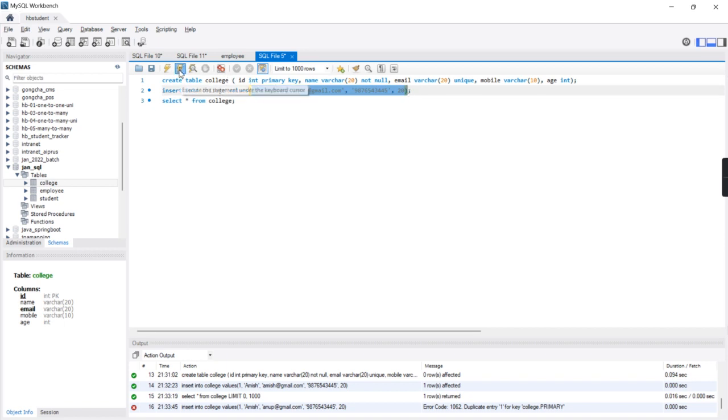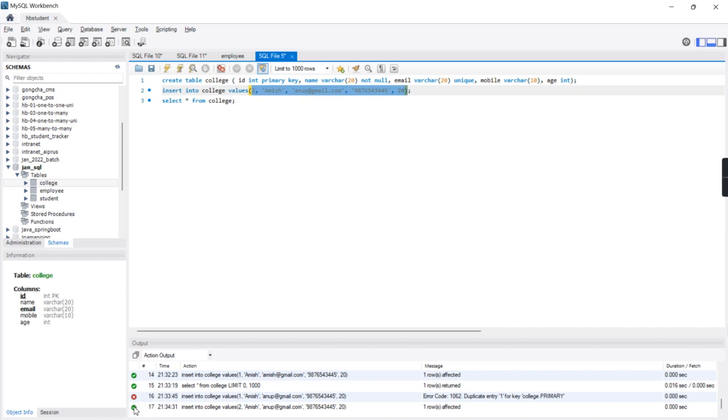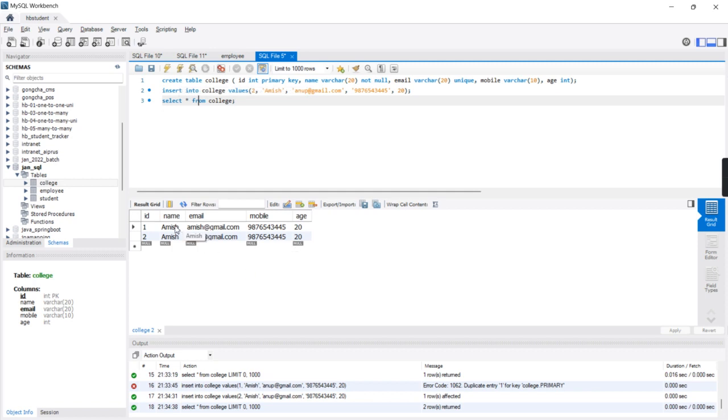Now if I execute this, see, we got a green tick. It means it got affected. Now select star from college. See, it got inserted here. Email is unique, that's why I changed the previous email to a new one. ID here is the primary key. Primary key means we can't add any null value for that ID and we can't add a duplicate value for that ID column. Got it? So this is the difference between unique, not null, and primary key.